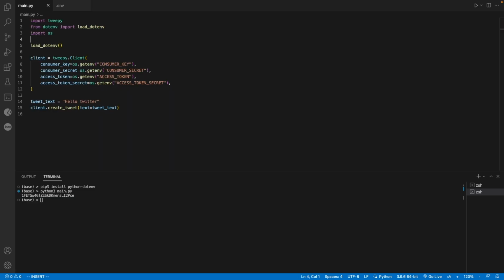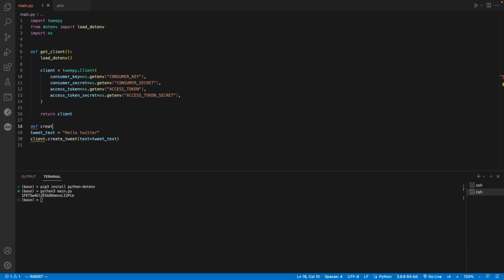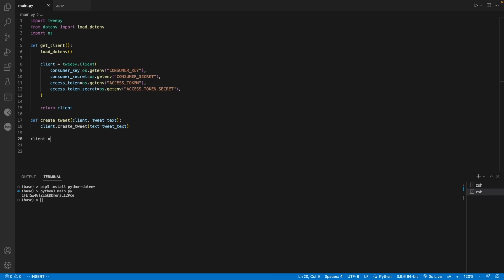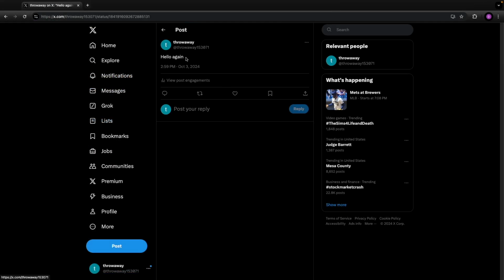So now to clean this up a little bit, we'll just extract this into its own functions. So we'll define a function getClient that returns a reference to the client. And then we'll define a function createTweet that takes in the client and tweet text and sends the tweet out. So to test this out, we'll create the client by calling the function and then try sending out another tweet. So go ahead and run the code, and then we'll go check Twitter. And as you can see, our new tweet is now showing up.